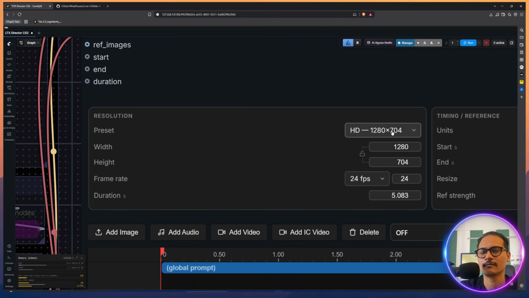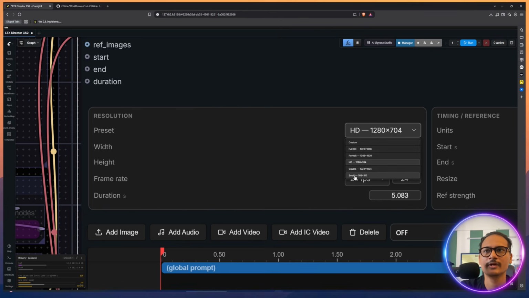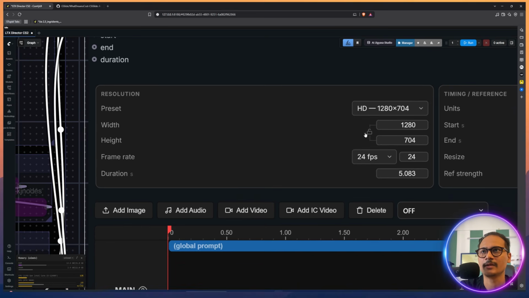It's easy for your convenience basically. If you want to just test the whole video out, you can create a small video and then upscale it, or start a new video with full HD with the same seed, right? And then there's this custom, I mean, you can lock the aspect ratio, that is good too.